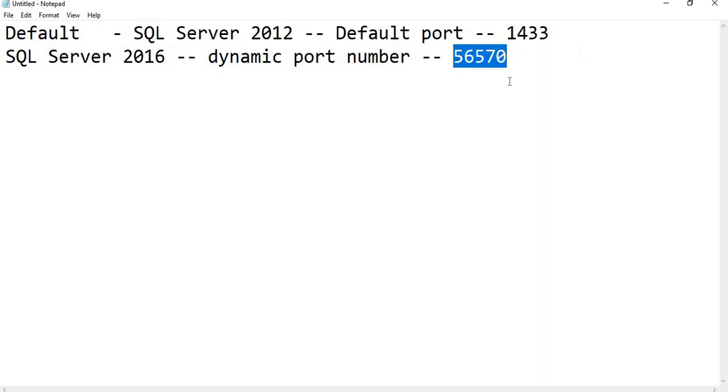So is this fixed at 56570? Can't we change it? Yes, you can change it to whatever number you want. Let us say you like the number 1234, you can keep that. Yes, you can change it, as long as no other application uses this port number on the same server. On a different server in your organization, that's fine, nothing to worry about.